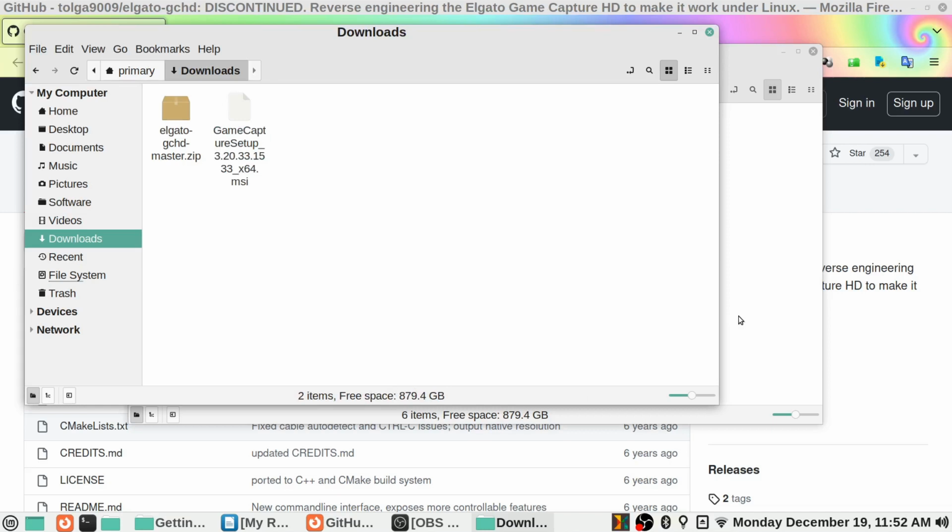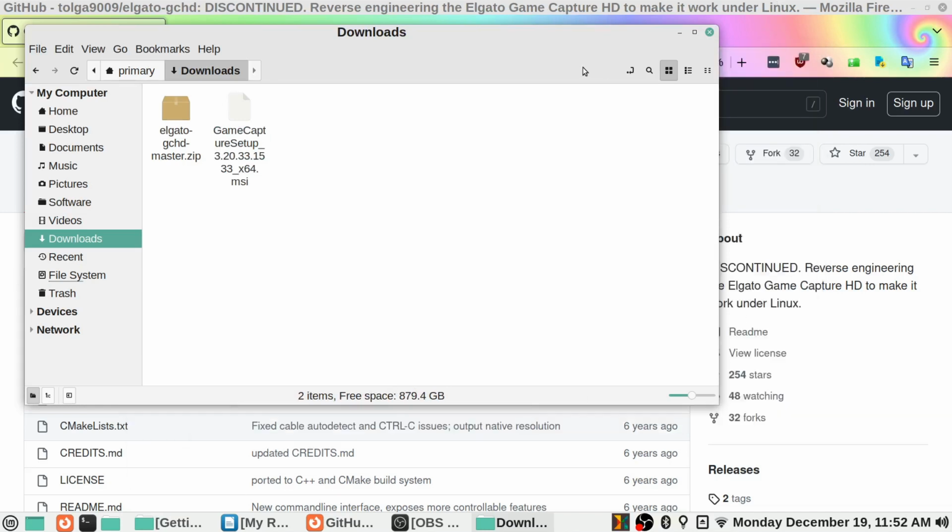Alright, so when those are both downloaded, in Linux Mint you just click your files button down here. Then you'll appear in your home folder, and you just go ahead and click on downloads, and it should be there. You'll see the two files.